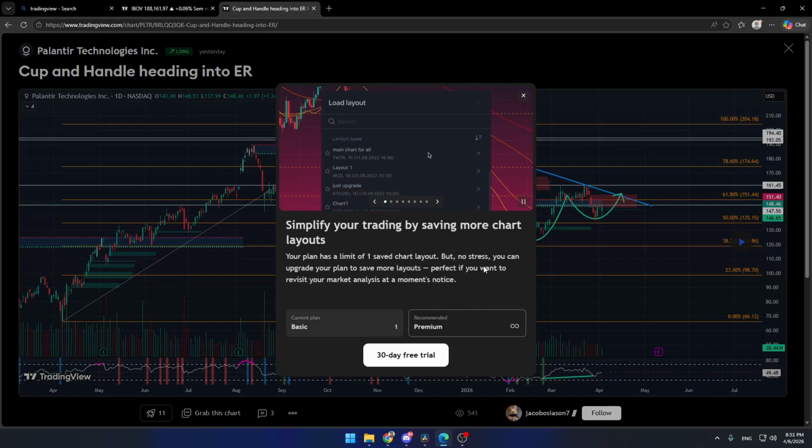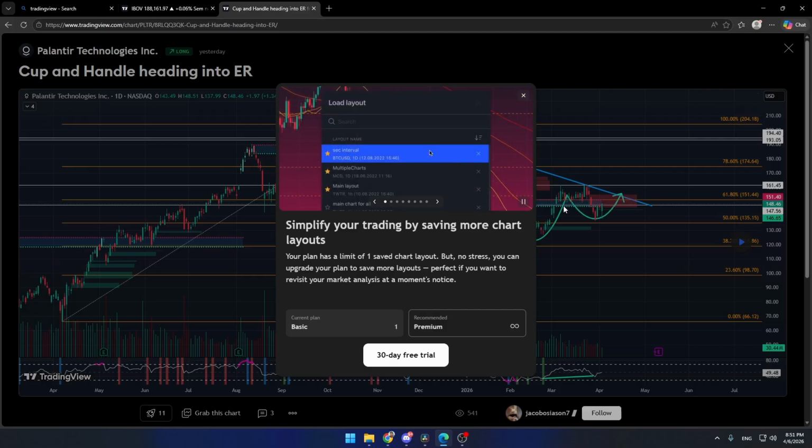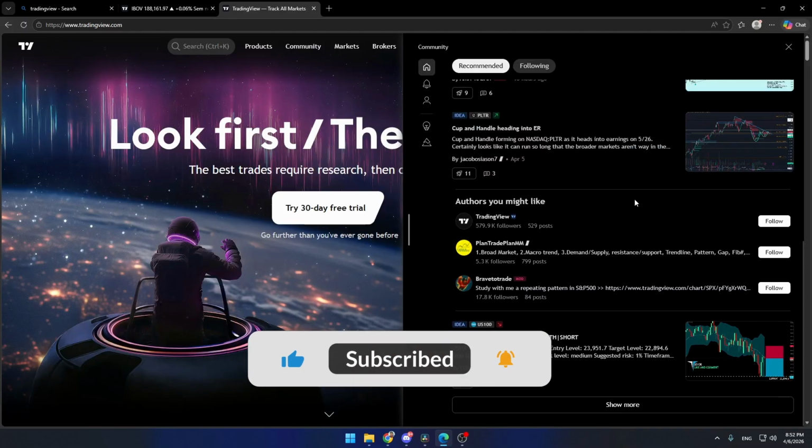You can also enable dark mode if you prefer a darker theme. After adjusting the settings, click Save to keep the changes. Now your Tradingview background is customized based on your preference.